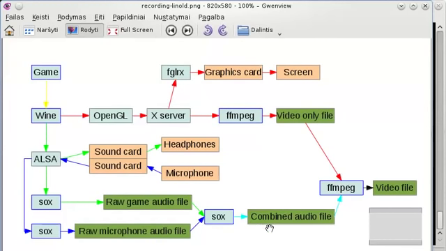Then we have a combined audio file, and then we also have the video-only file. We still have 2 files, we need 1. So what we do is we use another instance of FFmpeg to combine both of them into 1 video file. And that video file can now be uploaded into YouTube. So that is what I was using in the times when I was recording Heroes Chronicles Warlords of the Wasteland.